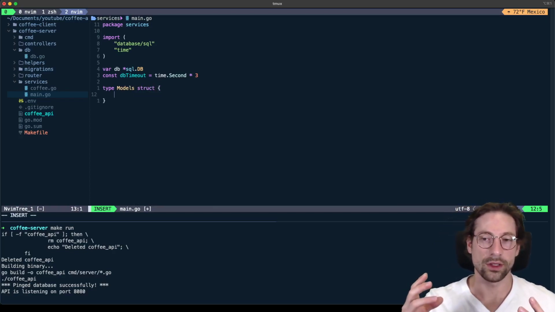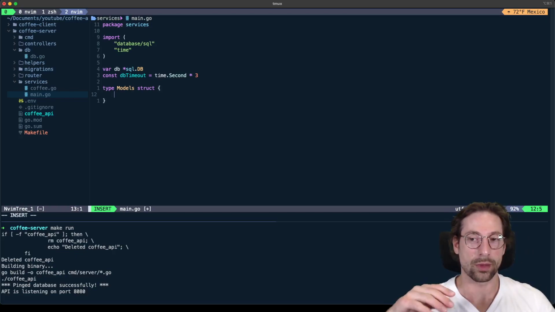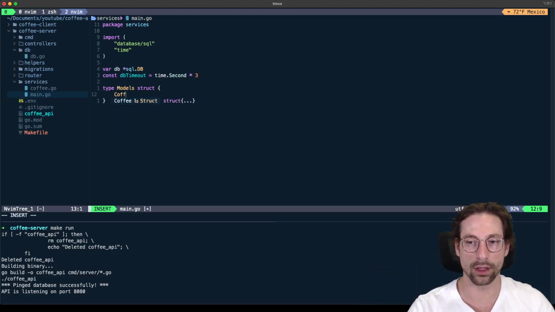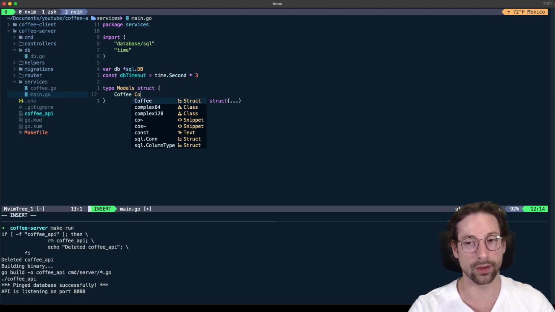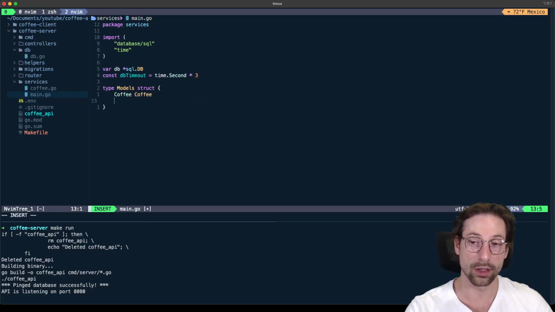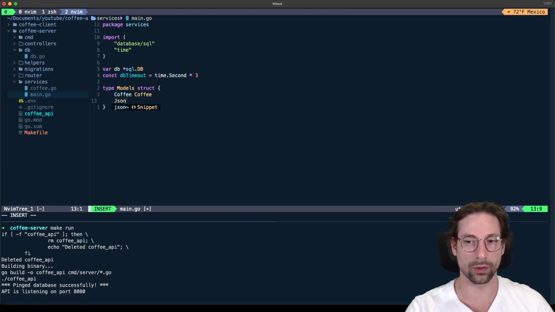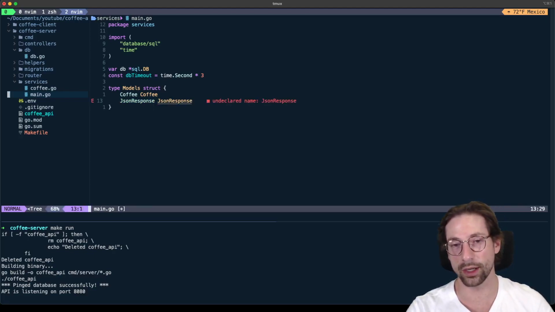So very similar to the application struct, here I'm going to declare my model struct, and I'm going to add the fields of all the models that we are going to have in this application. In this particular application, we're only going to have one main model, which is the coffee model or the coffee entity. But we're also going to have the JSON response model. Now, currently we don't have that. So just to get that out of the way, I'm going to write it here.